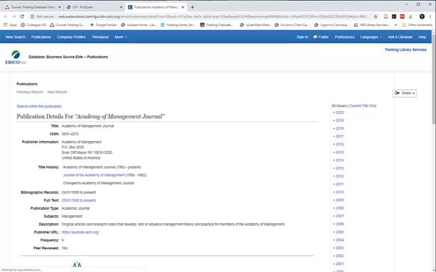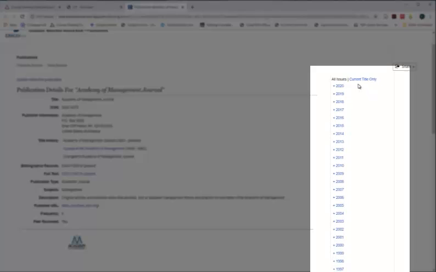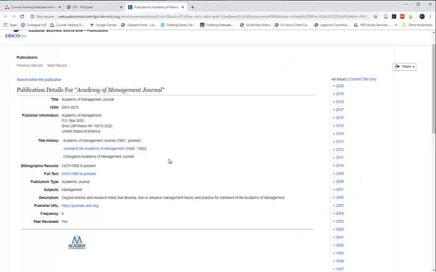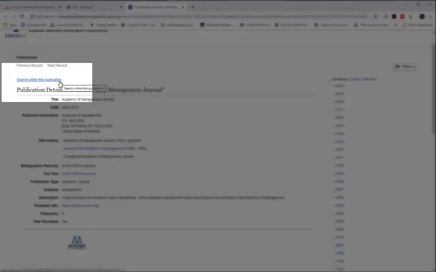Each database has a different interface, so they won't all look alike. However, you'll see common features like options to select all issues or the option to search within the publication.